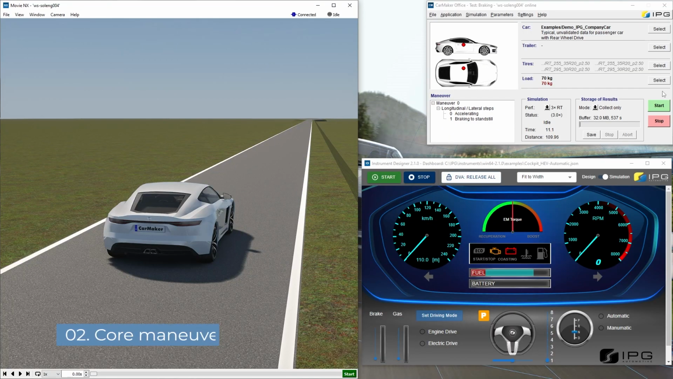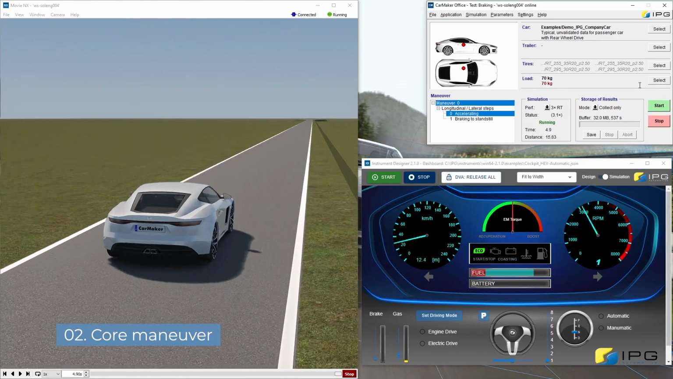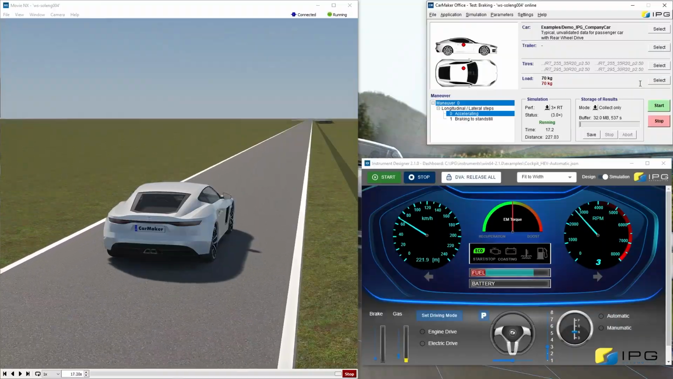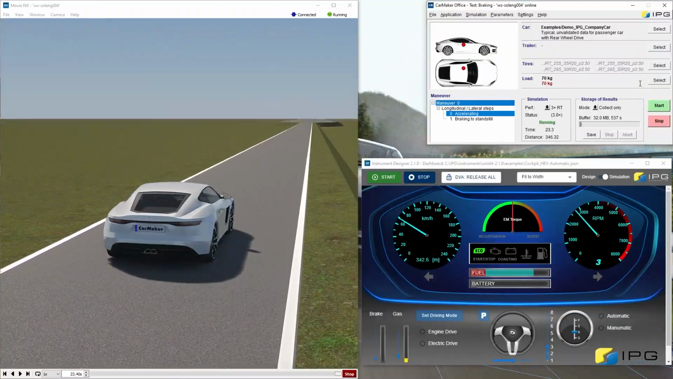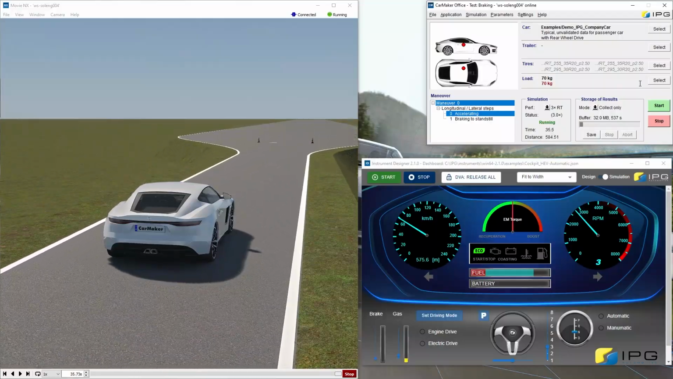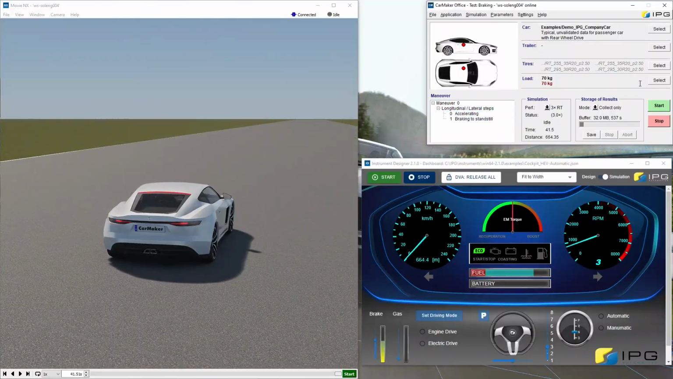Let's take a look at a simple braking test run and observe it in Movie NX. In this test run, the vehicle first accelerates to 70 km per hour until it reaches the limit and brakes after the marked line with 60% braking power to a full stop. All of this while driving on the center of the road.